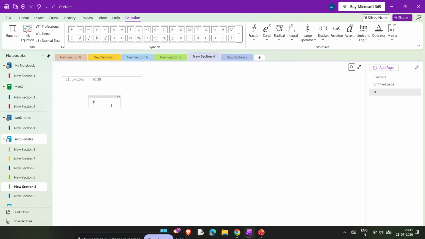Just remember the shortcut. Alt plus equals, equation tab, accent, bar, then type X in the dotted box. This is a simple method, but once you know it, it saves a lot of time and makes your notes look much more polished.